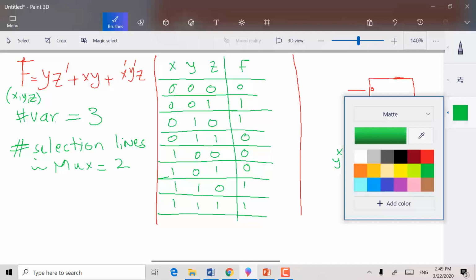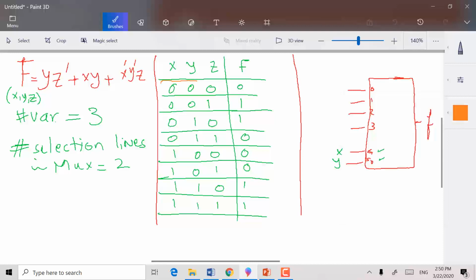notice what I'm going to do here at this moment. I'm going to split my table based on the values of X and Y. Notice here X and Y, these are zeros. This is one section of my table. Why X and Y? Because X and Y are going to the selection lines. Now here X and Y are 0, 1, so another section of the table. And here X and Y are 1 and 0, another section of the table. And X and Y here are 1 and 1, another section of the table. So I have split this table into these sections.